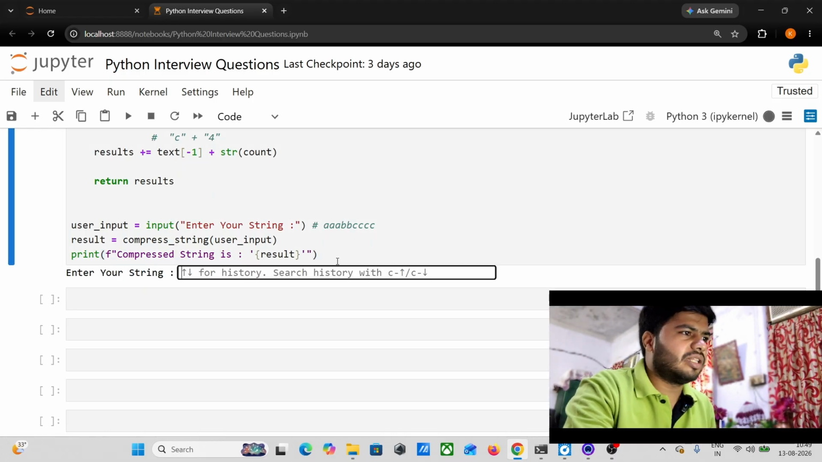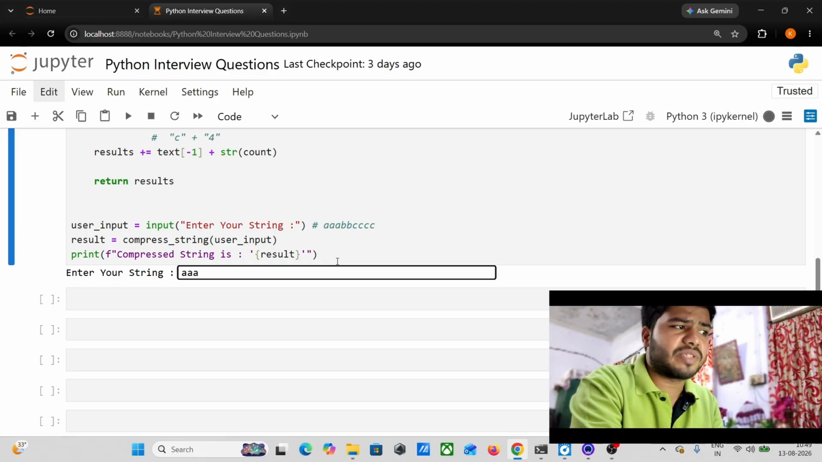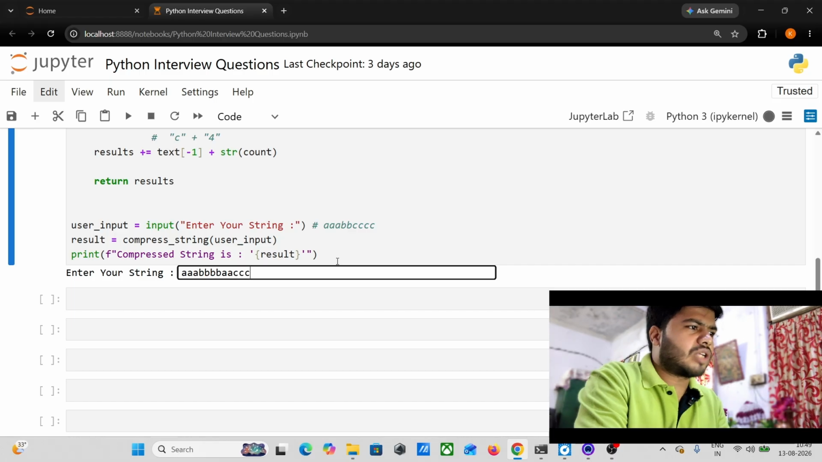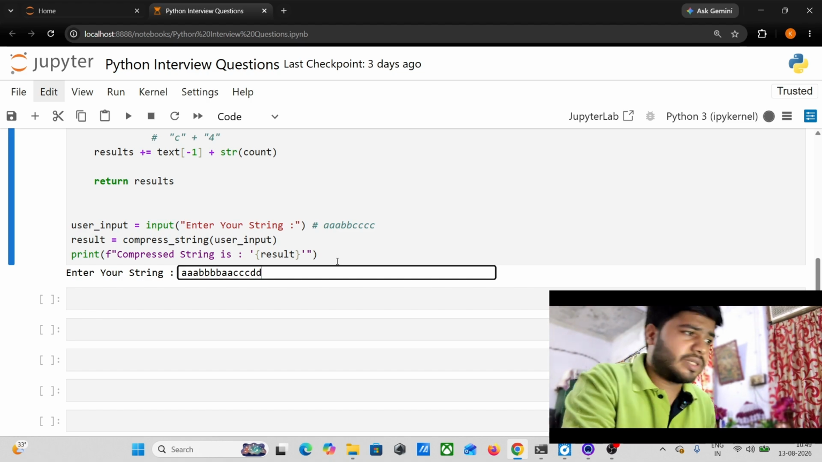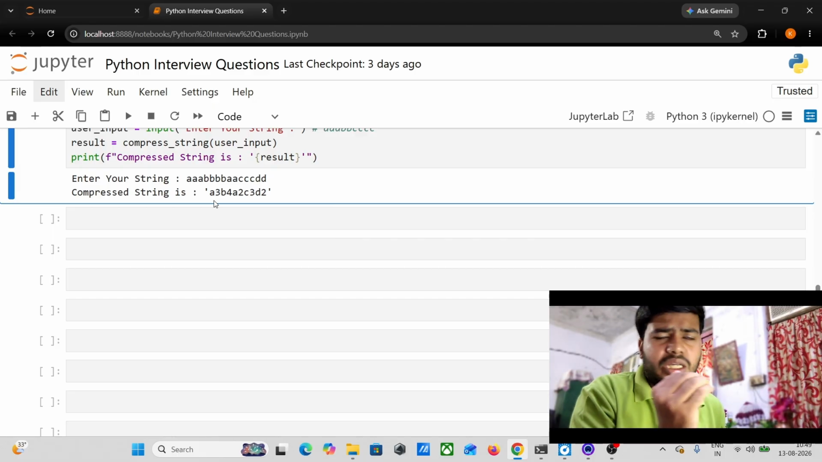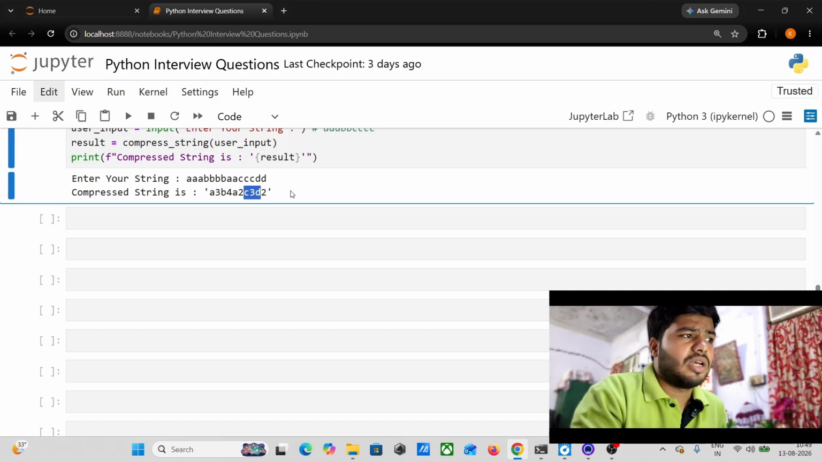I am also giving you a task here in this code. I'm running this code again, and this time I'm writing 3 times a, 4 times b, again 2 times a, 3 times c, and 2 times d. Okay, so enter. Here you are observing that a appears 3 times, that's good, B appears 4 times, A also appears 2 times, C appears 3 times, and D appears at the end 2 times.